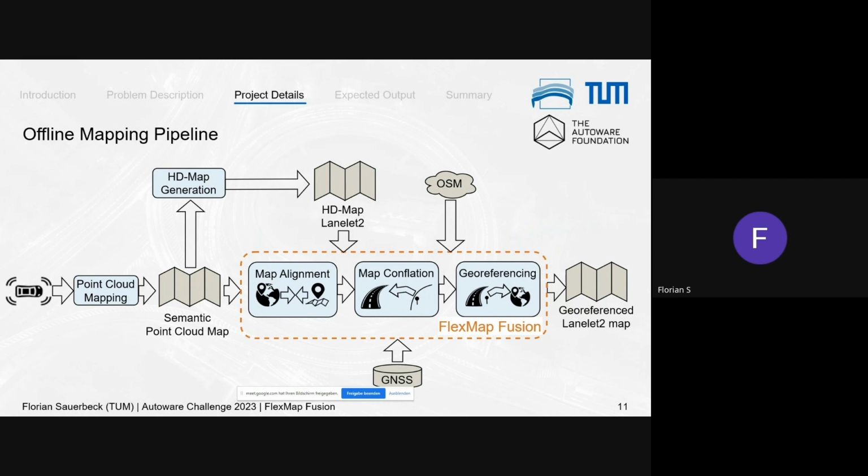And this is basically done in 3 steps: the map alignment, map conflation, and georeferencing. In the next few slides, I want to show how these 3 steps work. So let's first start with the map alignment.